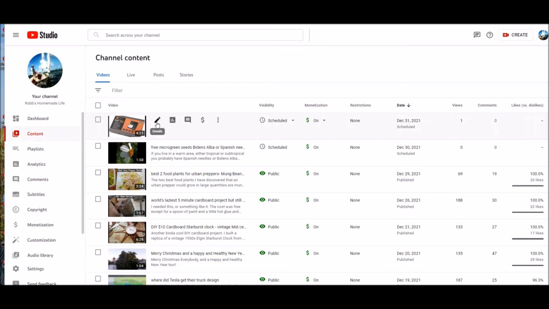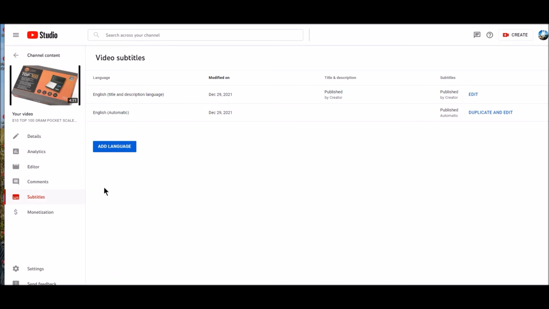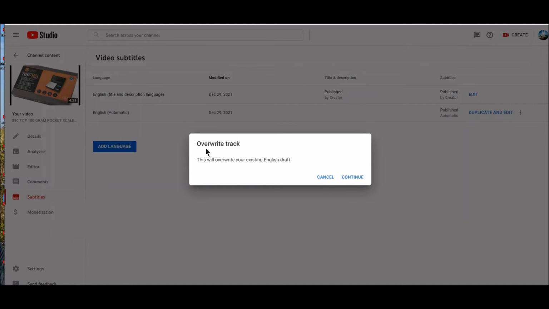And a lot of people use mobile devices and phones, and they read the subtitles. And if your subtitles aren't accurate, it doesn't leave a good viewing experience for them. So let's go into this one, and we're going to go to Subtitles, and over here on the far right side, we're going to do Duplicate and Edit. Now it's going to ask me, do I want to overwrite the track that's already there? Because they've captured my speech, and it has a draft of what they think I said.